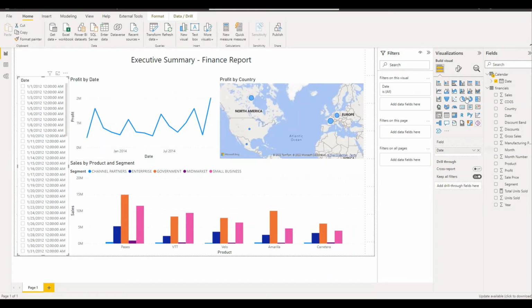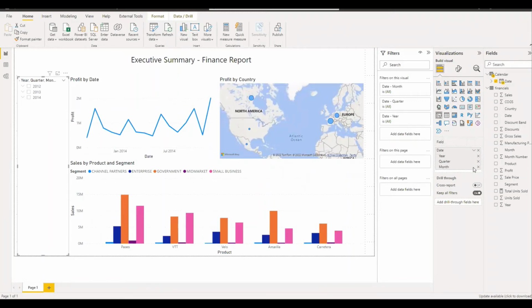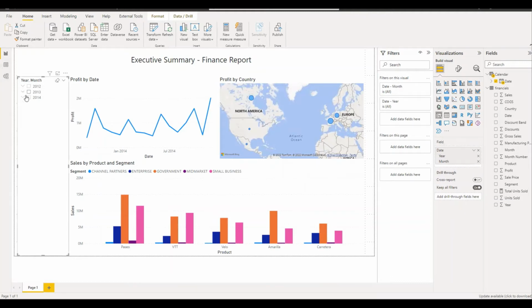So I'm going to go to the slicer and then under the field section, I'm going to click on the date hierarchy. So as you can see here, I can see the complete list of hierarchy. However, I don't want to see by date. So I'm going to delete day and then I don't even need quarter. So I just need the month and the year. And if you notice here, we have 2012, 13, 14. So in our data, we need only from 2013 and 14.